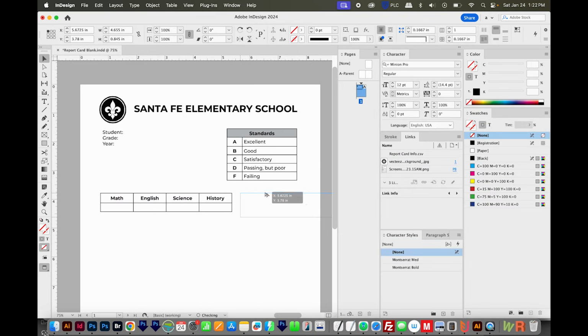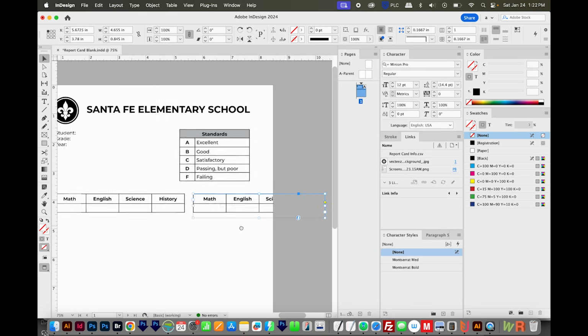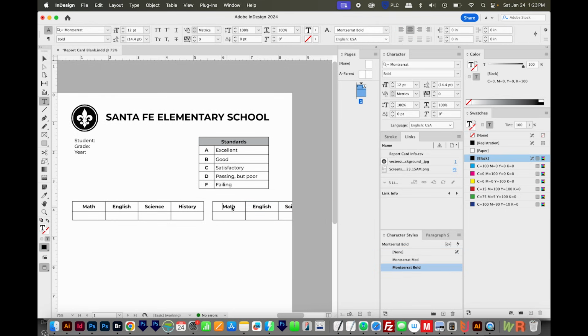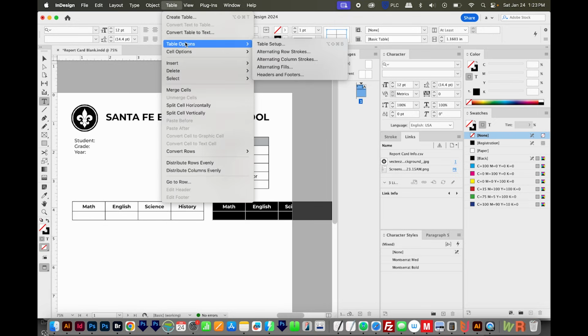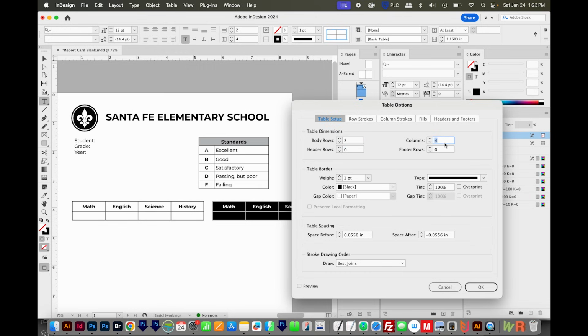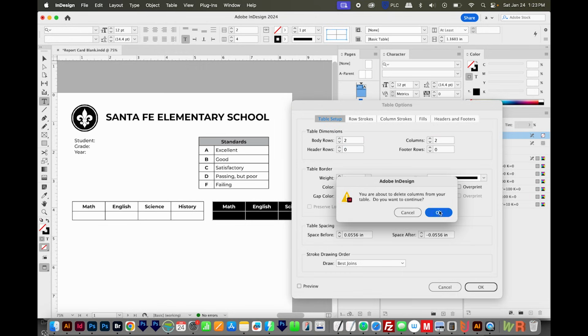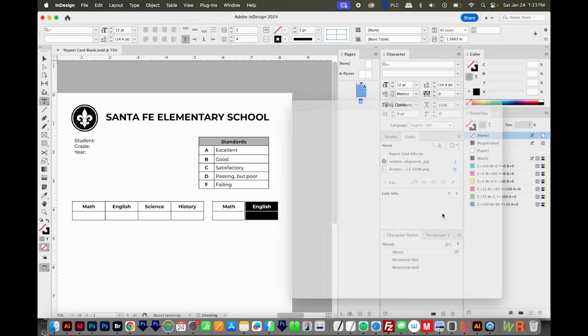Now, I want one more table, so I'm just going to hold Option or Alt and Shift to copy this table. I really only want 2 columns here, so I'm going to use my T tool, the text tool, to get right on the edge and click and drag to select the whole table. Then I'll go to Table, Table Options, and Table Setup, and we'll change our columns to 2. And I'll say OK. And that's OK, I do want to delete those columns.